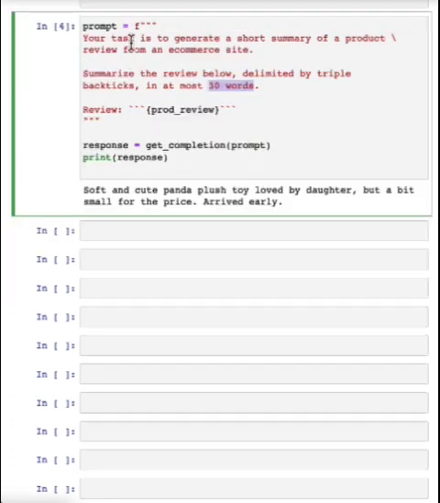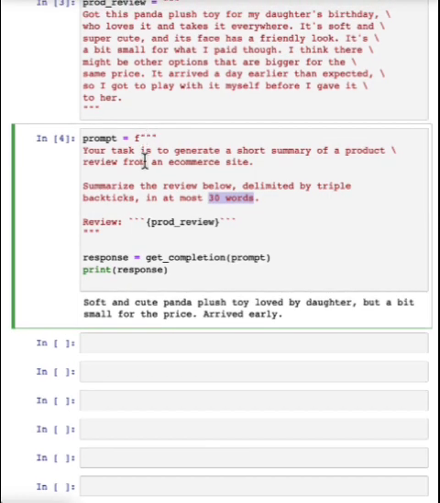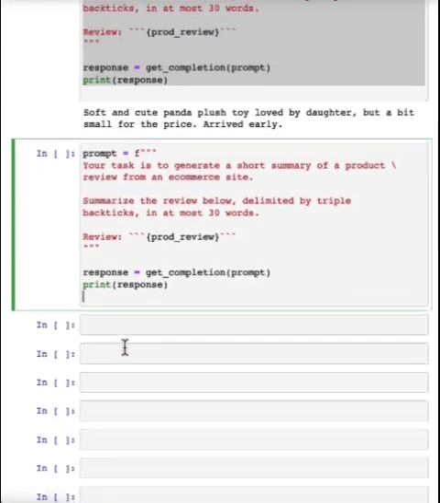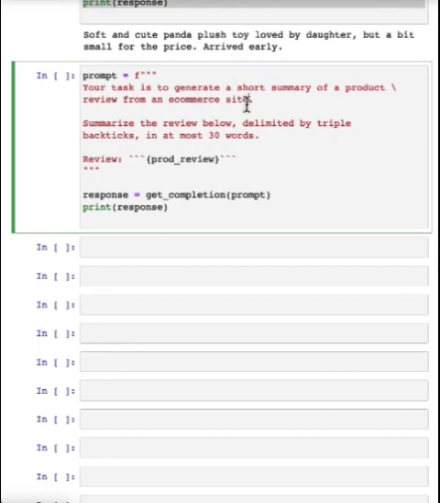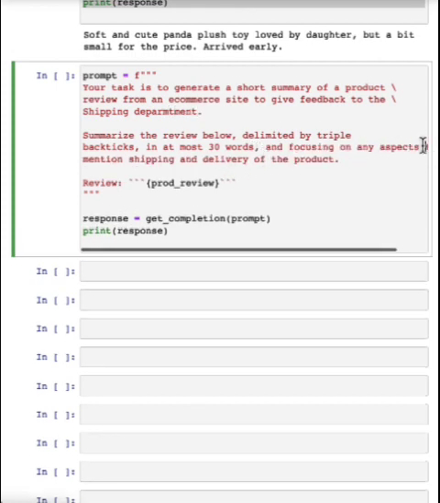Now, sometimes when creating a summary, if you have a very specific purpose in mind for the summary, for example, if you want to give feedback to the shipping department, you can also modify the prompt to reflect that so that it can generate a summary that is more applicable to one particular group in your business. So, for example, if I add to give feedback to the shipping department, and let's say I change this to start to focus on any aspects that mention shipping and delivery of the product.